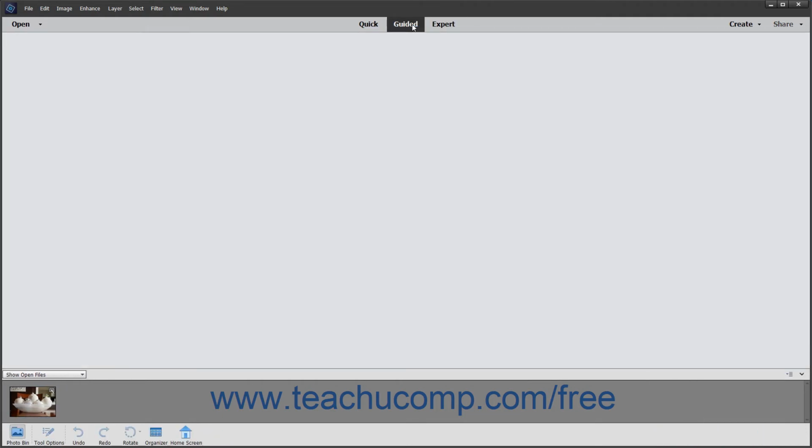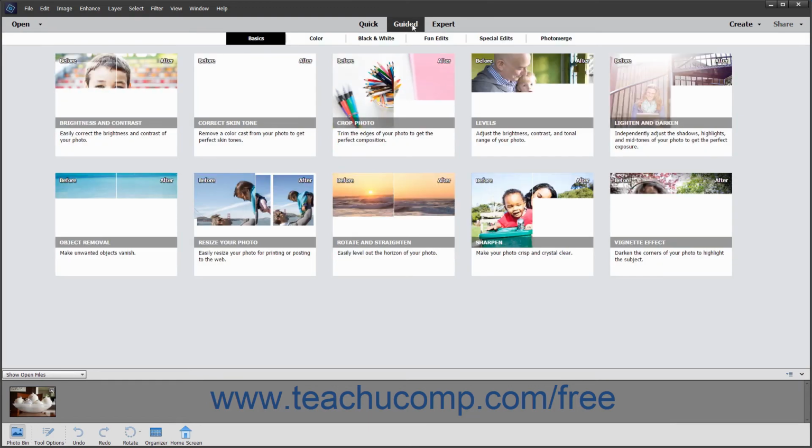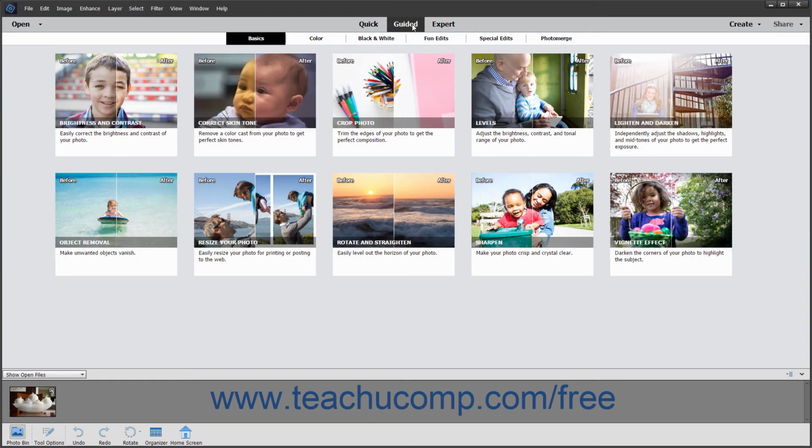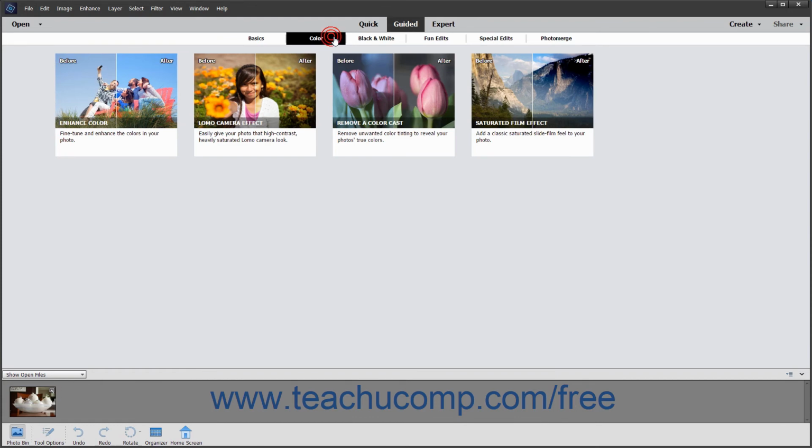When using Guided Edit Mode, Elements present you with several basic and common functions from which to choose. When you click one of these, Elements gives you the instructions and/or tools necessary to perform the action, sometimes through a wizard.